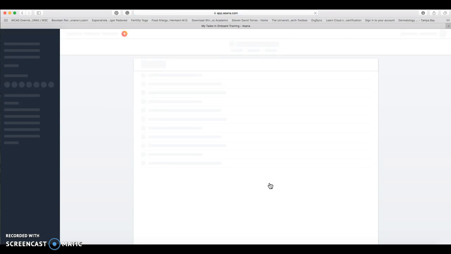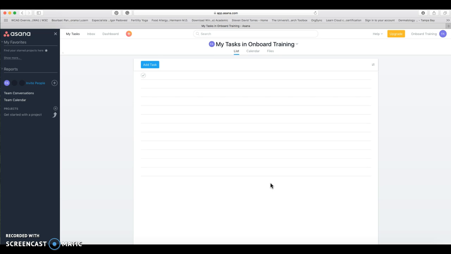As soon as you get to Asana's dashboard, this is how it's going to look. Here on the left side, you have My Favorites, Reports, and Projects. And then on the right side, you have Help, and then you have this circle here with your initials on it. And on the top left side, you have My Tasks, Inbox, and Dashboard, followed by a plus sign.